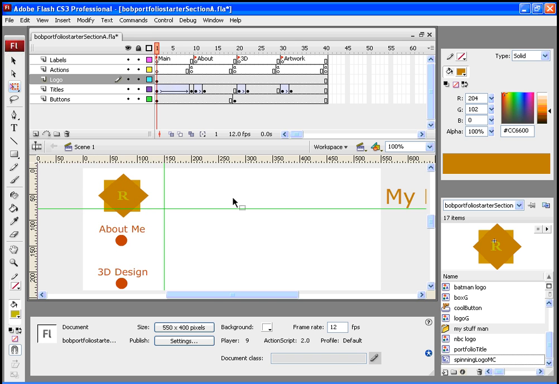And now as we test it, hit Control Enter, you'll notice that the logo spins in the background, or spins sort of on our title. And that timeline is independent of our main timeline. So it doesn't matter that we have stops here and there. That being a movie clip is independent of this main timeline.